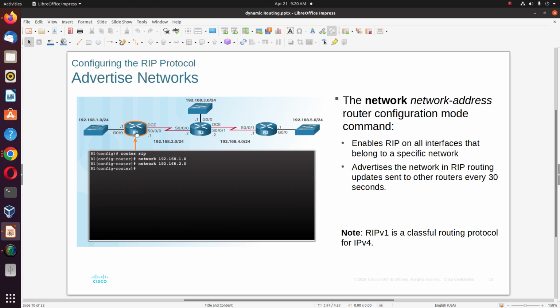So for R1, how many networks, first of all, are not directly connected to R1? Three networks, perfect. Not directly connected: 192.168.3.0, 192.168.4.0, and 192.168.5.0. So this is what we determine when we're configuring static routes, and then we have to tell the router that these networks exist and how to get there, right?